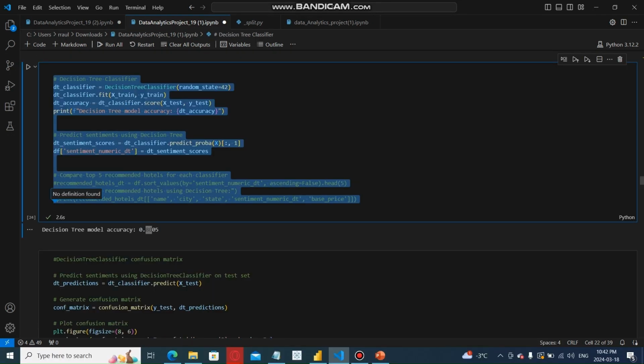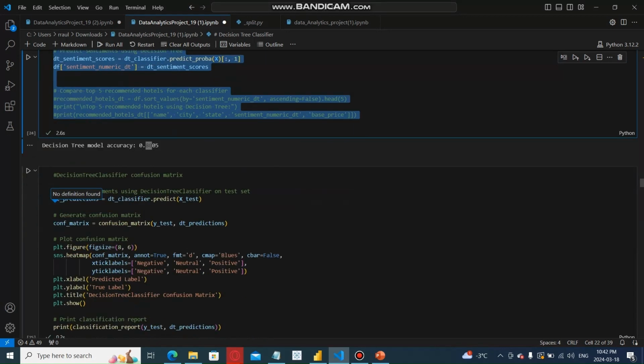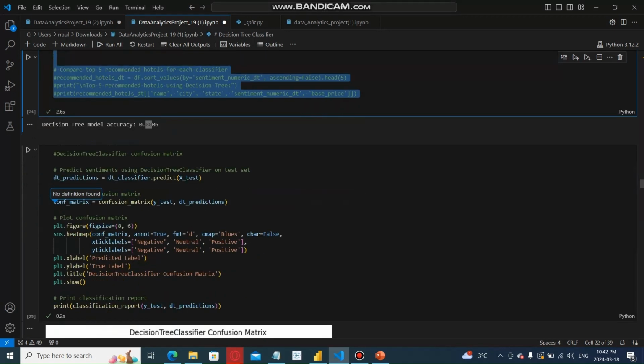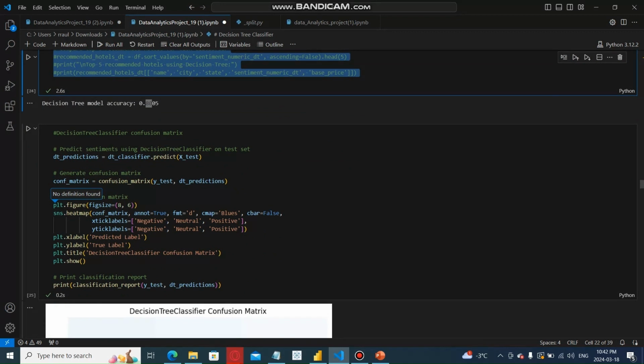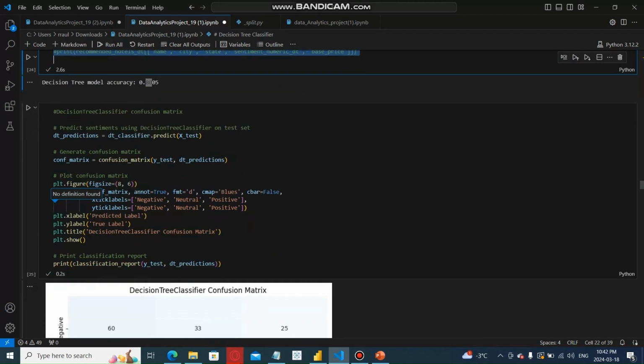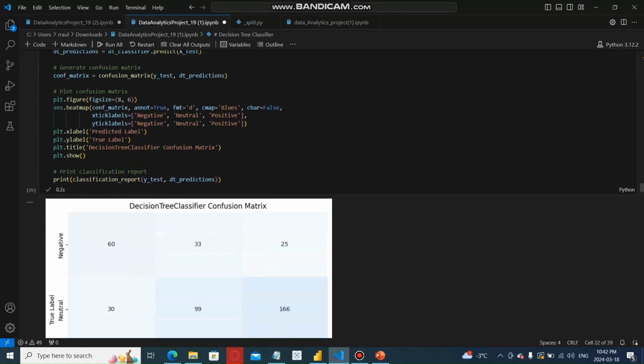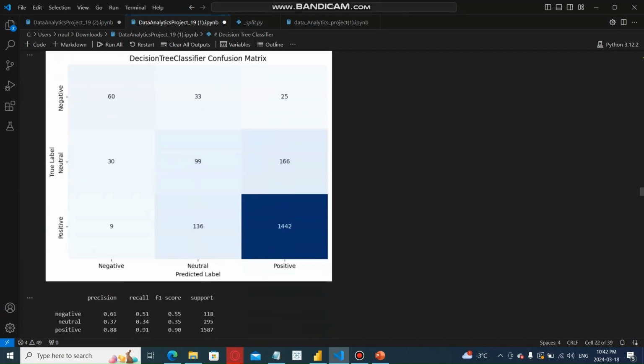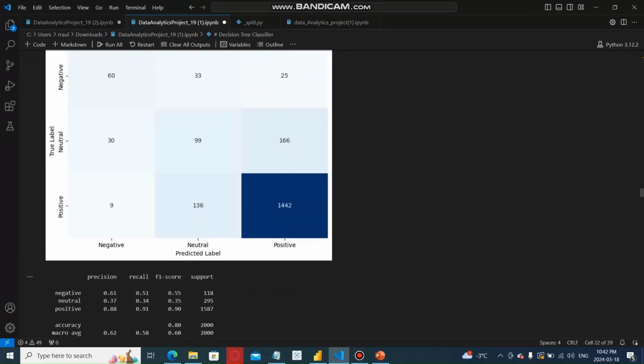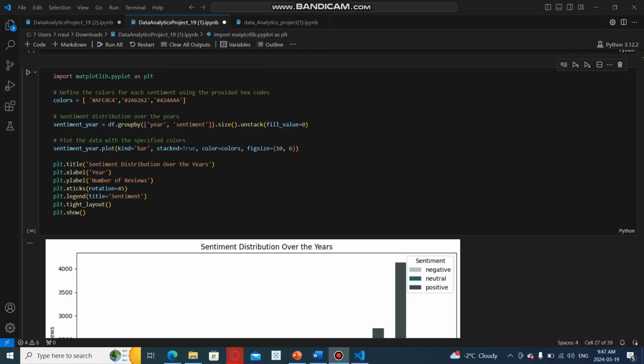We also train a decision tree classifier using the training data and evaluate its accuracy, and we achieve an accuracy of 80%. It predicts sentiment score. Finally, it compares the top 5 recommended hotels based on the sentiment score, and it generates the confusion matrix which visualizes the performance of the decision tree classifier on the test data. And additionally, it prints out the classification report showing precision, recall, and F1 score for each sentiment category.